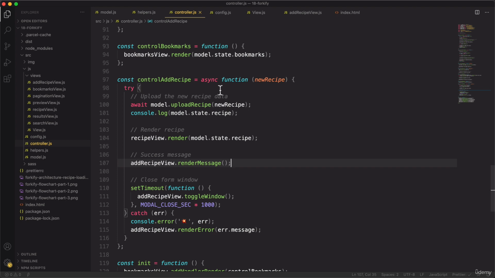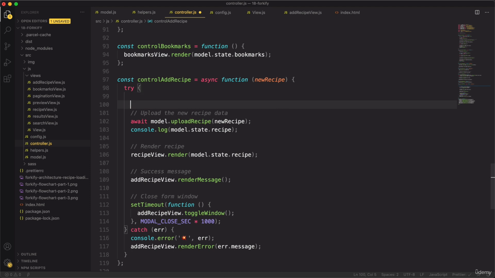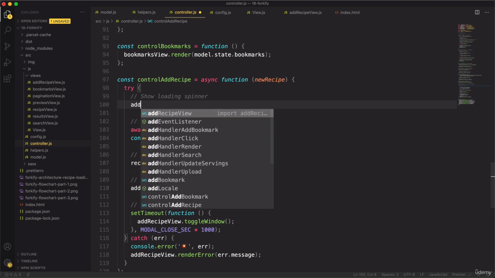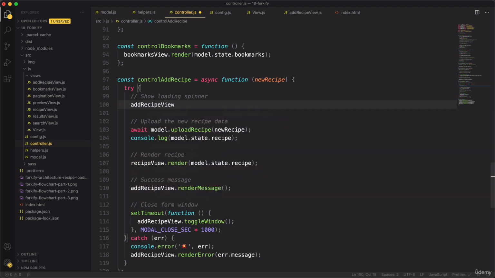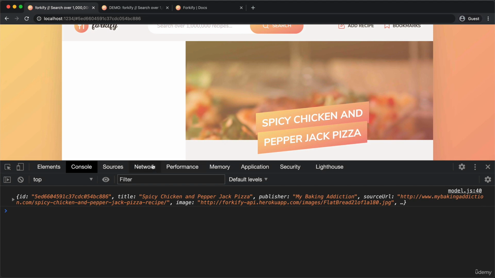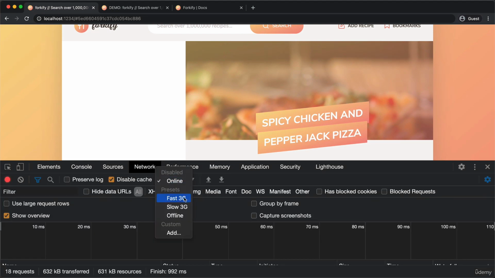And now to really finish, let's now add just one final thing, which is to render a loading spinner in the add recipe view before we actually start to upload the data. So this will then show the user that something is happening. And so one more time, that is now really easy to do because we already have all these methods in place.